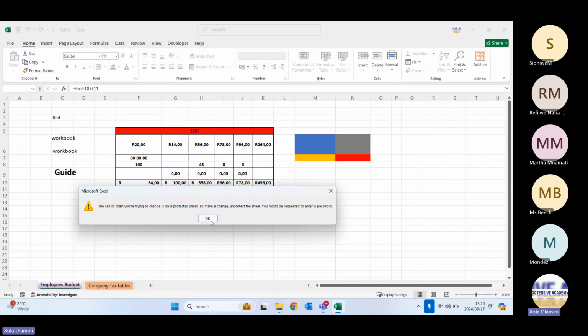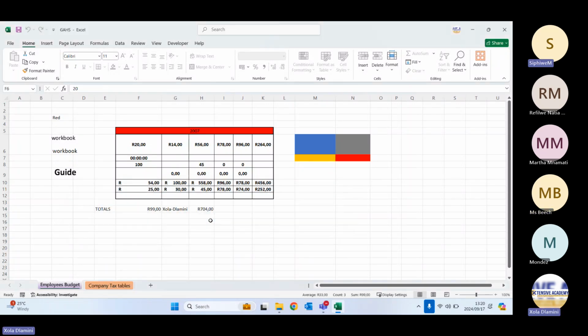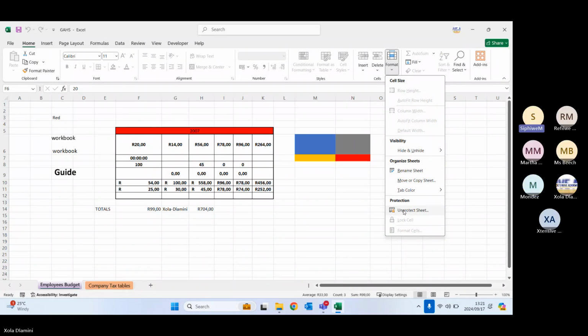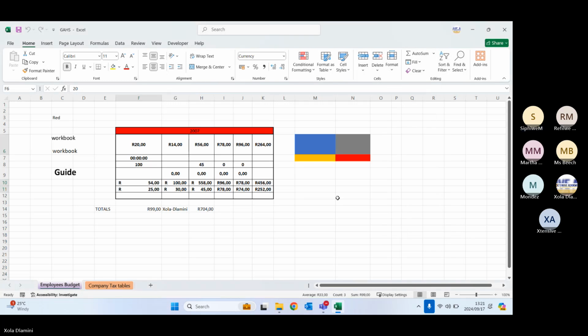Okay. Do you remember what we did before we left, Ma'am Spiwe? How did we protect the sheet? Yes. You went to, I can't remember, but you went to something. Look at my screen. Yes. Then you went to protect sheet or something like that.